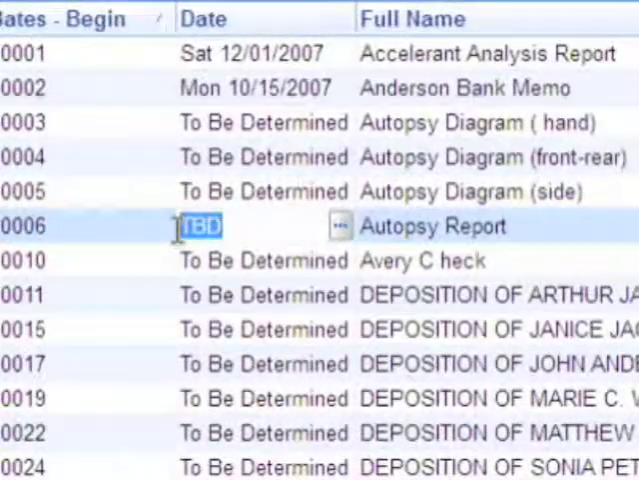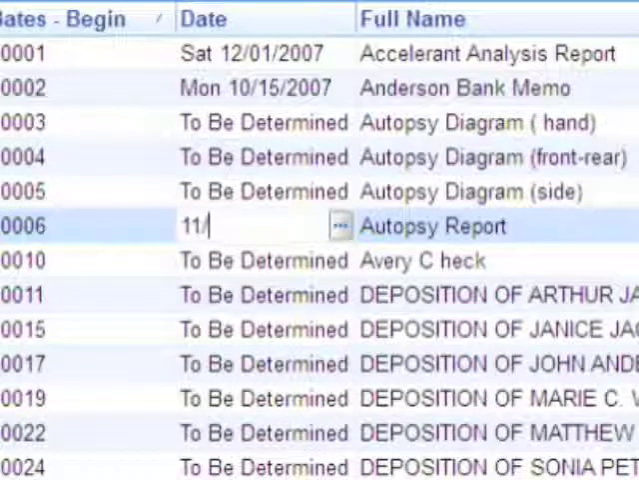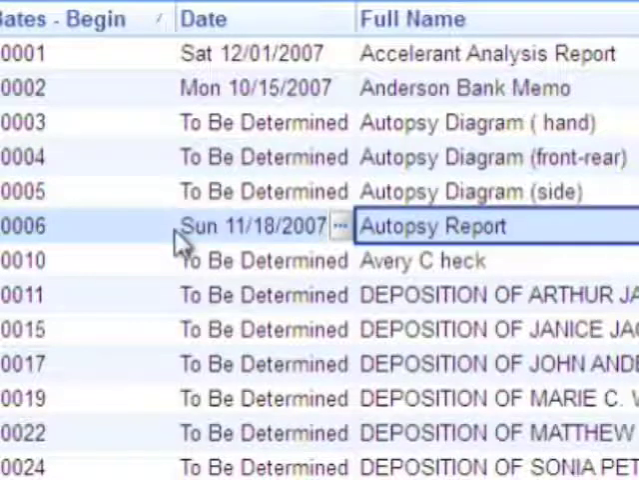So here in the date field we just enter 11/18/07, or you can type in 2007, and you hit the spacebar, and as soon as you do, it identifies the date.